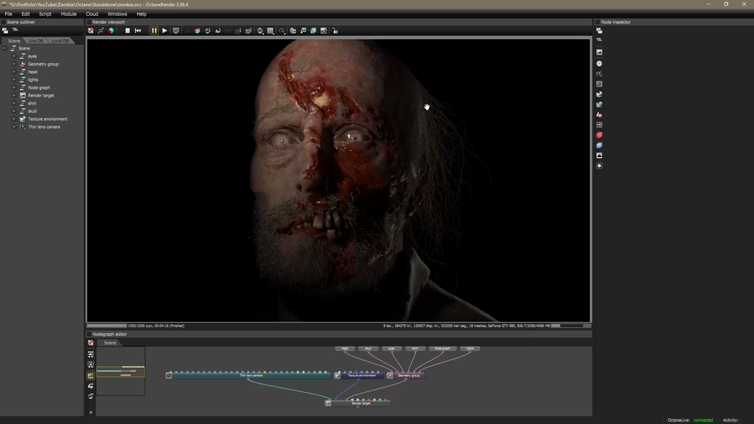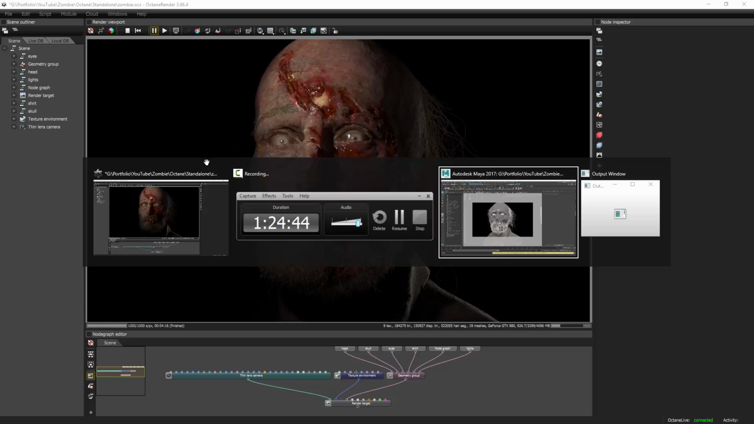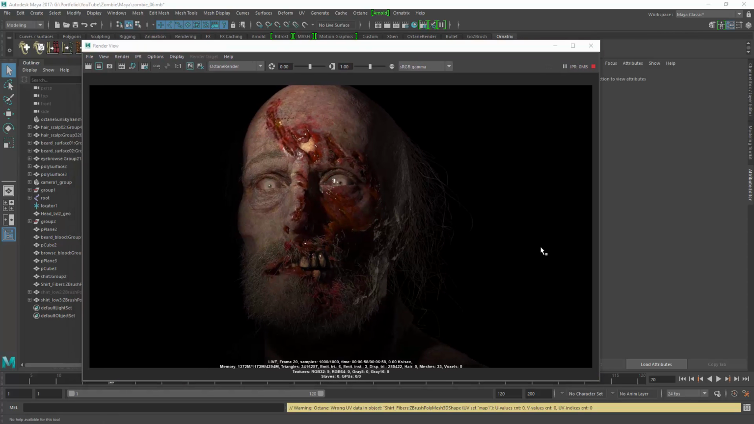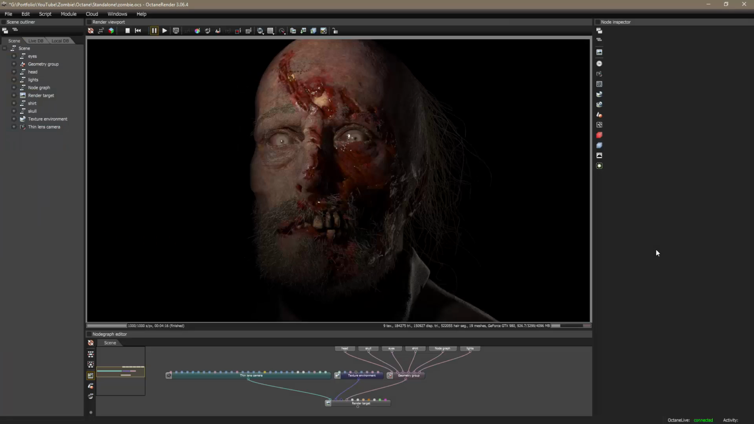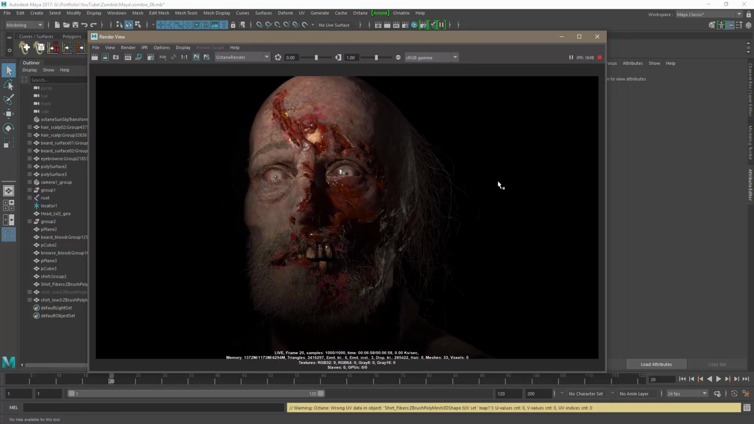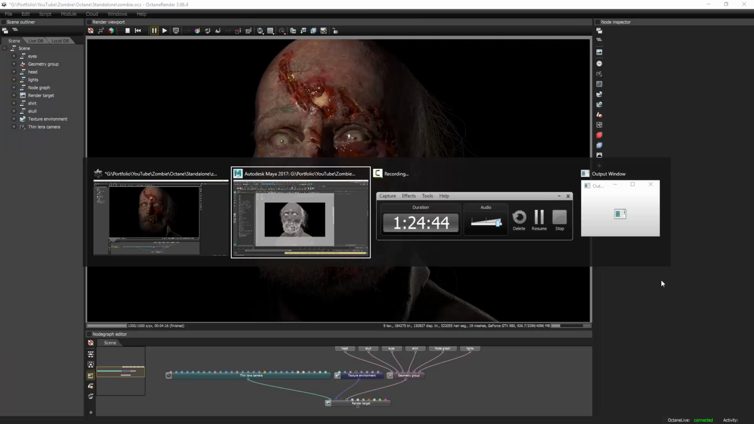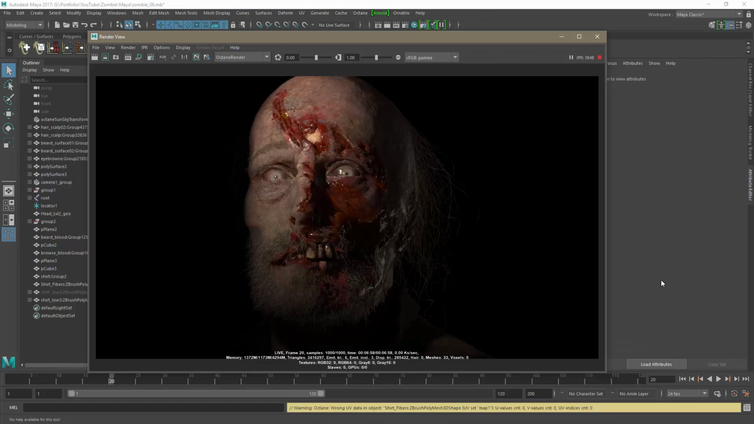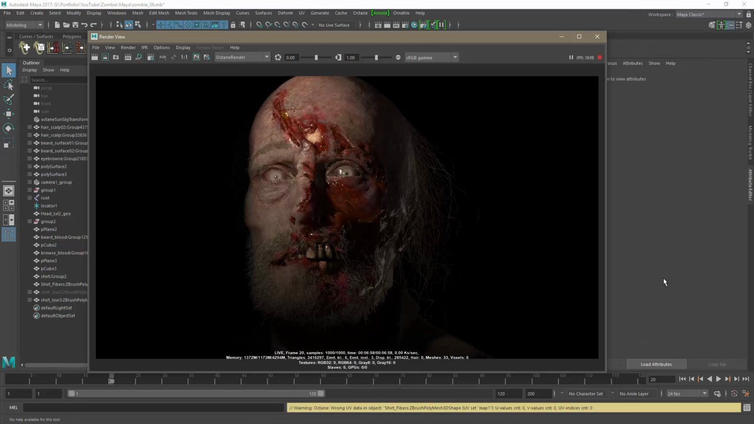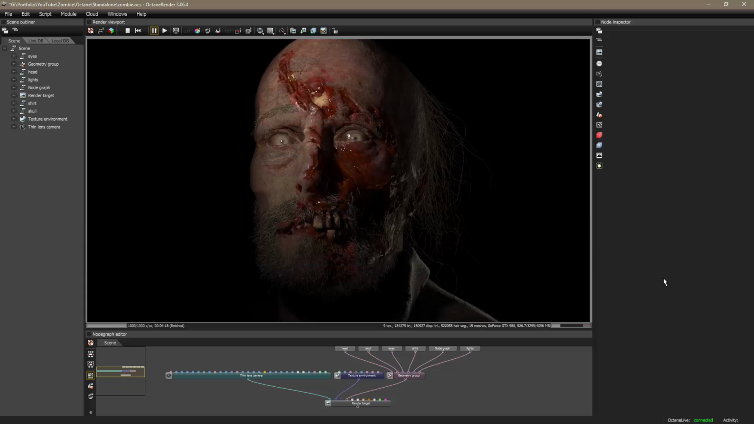So this is the final render in Octane Render Standalone, and I redid the same render here in Maya to compare them. As you can see, if I switch between the two, they're very similar. For some reason it feels like the one in Maya is slightly brighter, but that's something I need to investigate. But overall, I'd say that the two images are very close to each other.